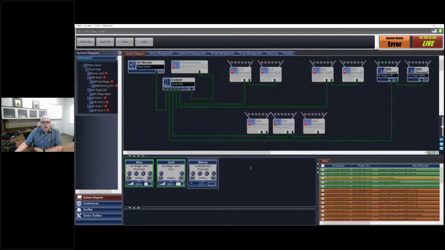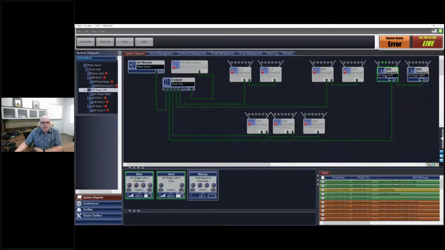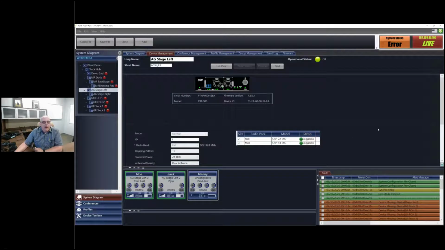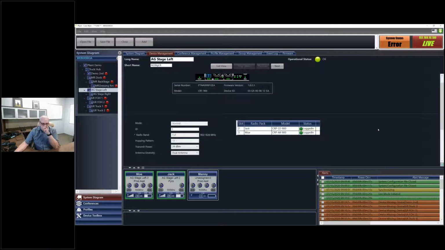Moving along, as Gary mentioned, he briefly touched on the hopping patterns. We're actually going to give you an example of a real life situation where we synchronized 2 systems together and we had to basically manually put in the hopping patterns.